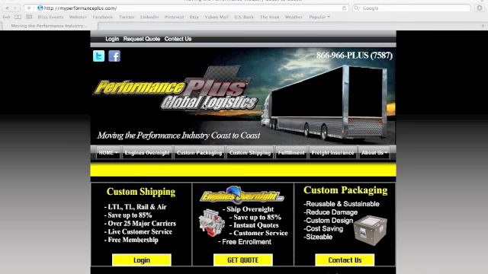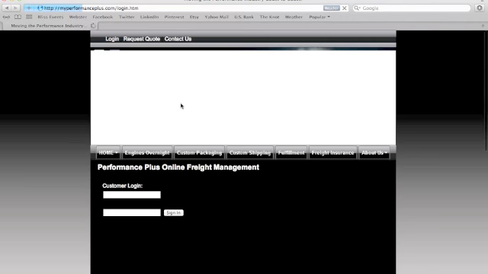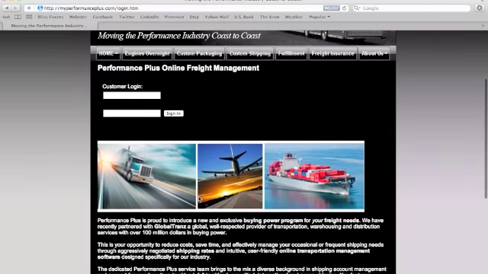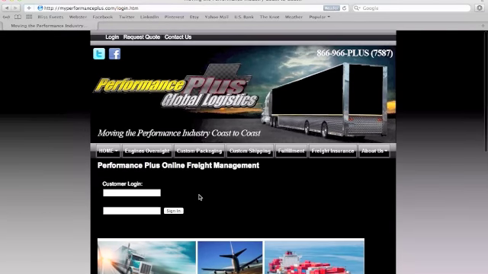To get started, we're going to go to our website and click on the request quote option here, and you'll see that we're given an option to log in. Each customer will be given their own login credentials once their account has been created, and we've also created a demo account for the Printing Industries of America. That way you can take a look at what rates are available.